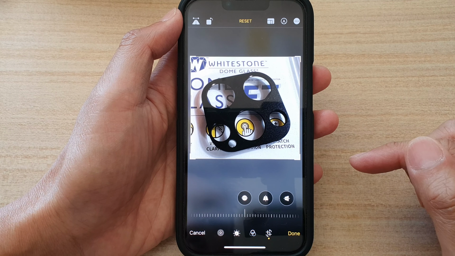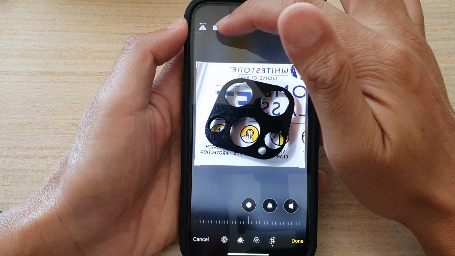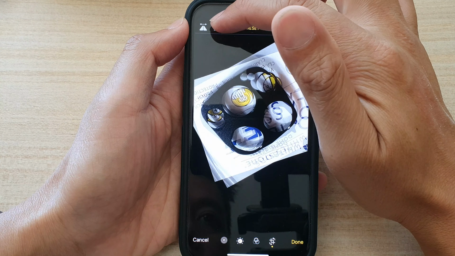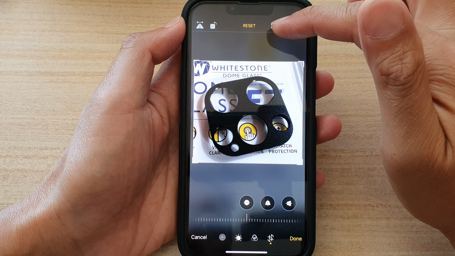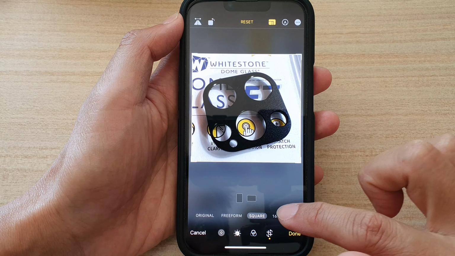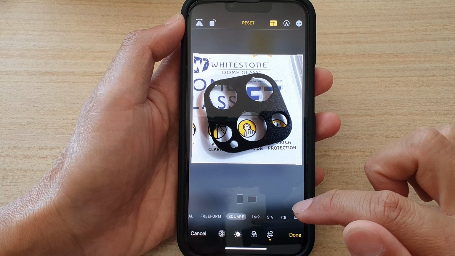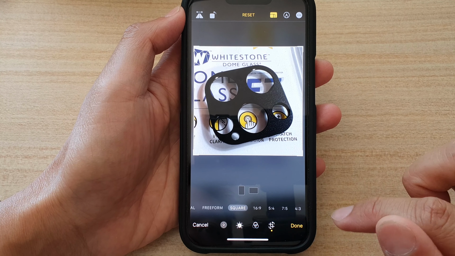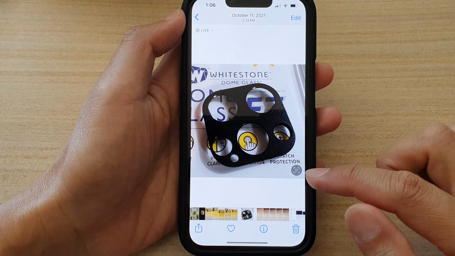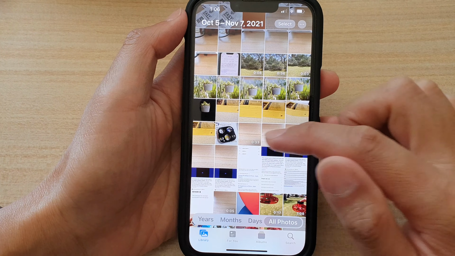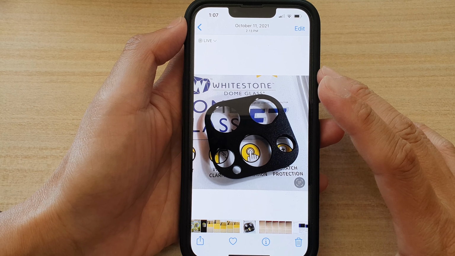Now before you save, you will also have the opportunity to flip an image. You can also rotate an image. You can apply a different size to the image right here by tapping on a different size right here. And you can also apply some color filters down there. And finally, once you are happy, tap on the done button to save the changes. And that is how you can crop a picture in the Photos app on the iPhone 13 series.